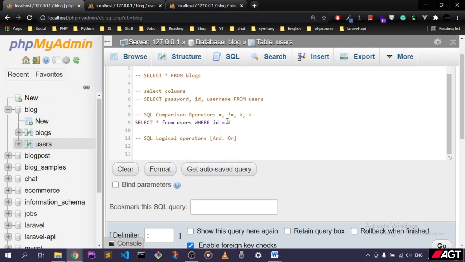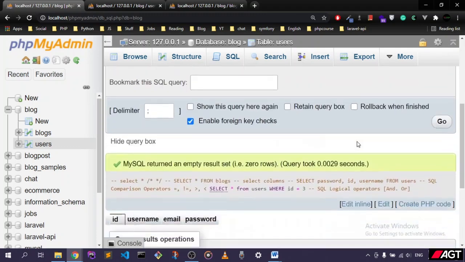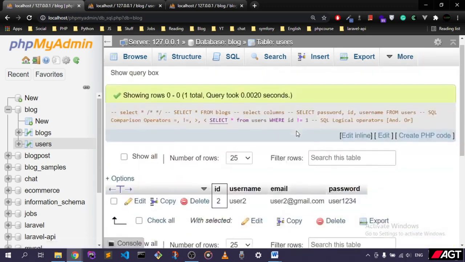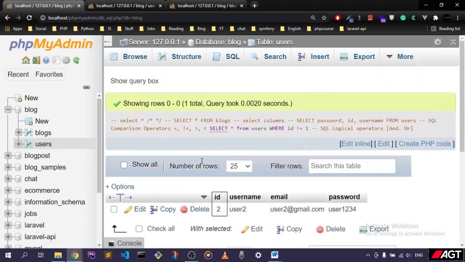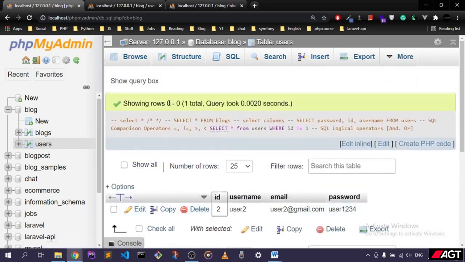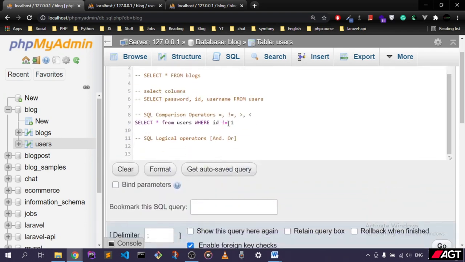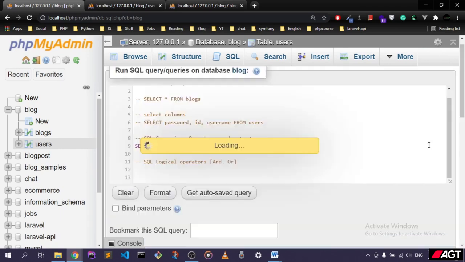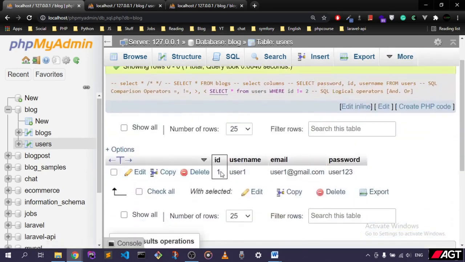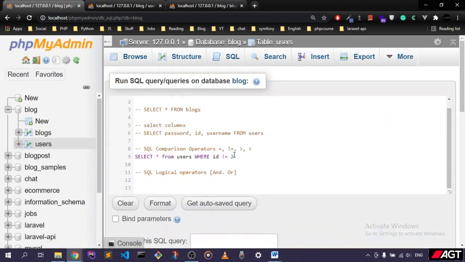Okay, so if I go ahead and now try not equal, right there, not equal 1, and I click on go, and now it shows of course the 2, because that's the only piece of data that we have with the ID which is not 1. If I try on 2 right there, click on go, and now it shows 1.